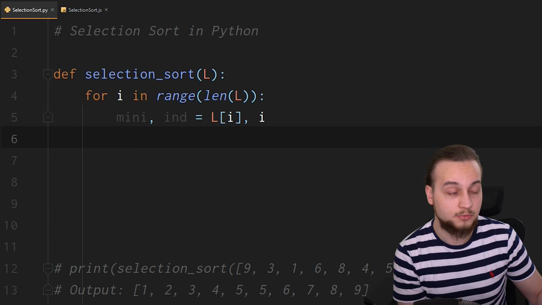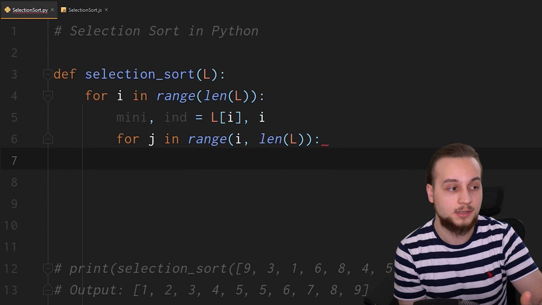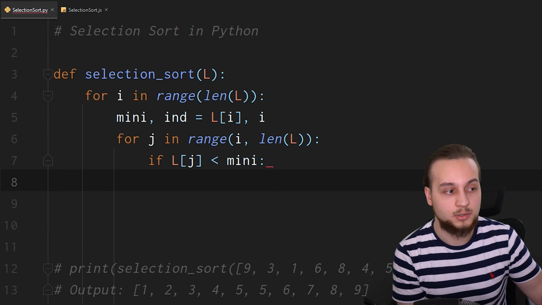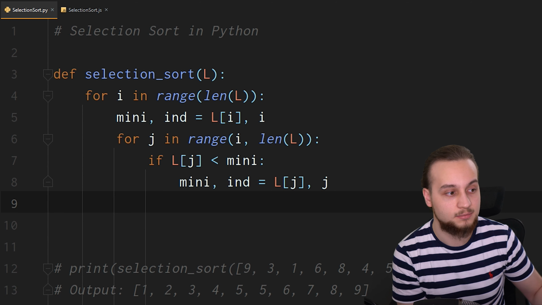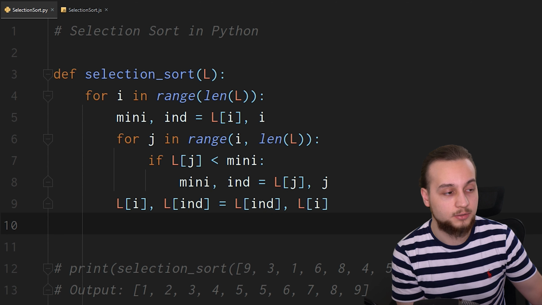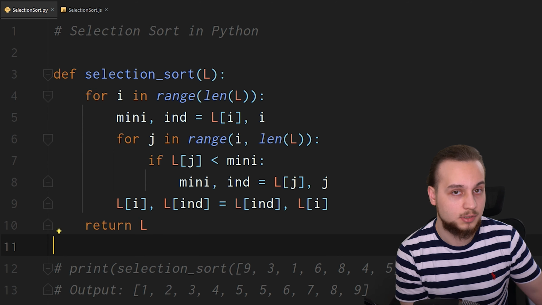Next we want a second iterator, which goes from the first one to the end of the list. Next we compare the second iterator with the minimum, and if it's smaller than it, we mark the new minimum as well as its index. Finally, after the second iteration, we swap the two values, and we have a sorted list.